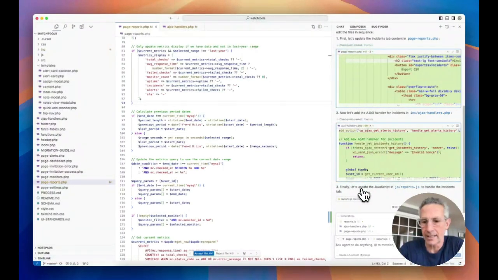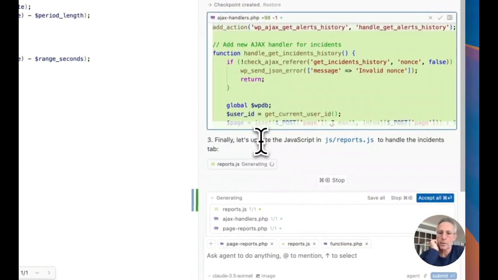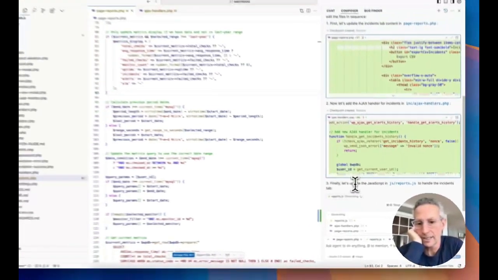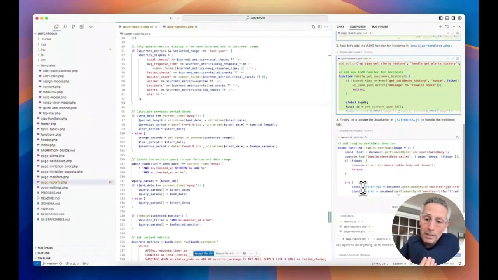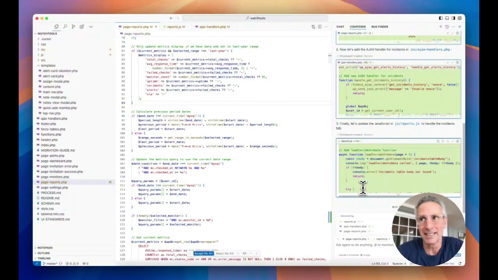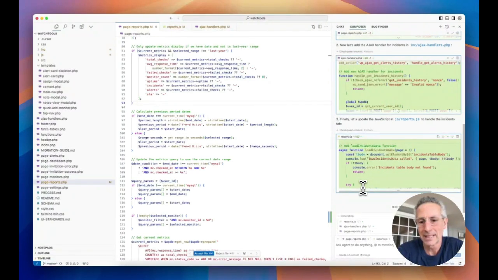And then finally it's saying, let's update the JavaScript to handle incidents. Great. You know, this is all the stuff that I would have had to think through on my own. And I might have gotten there, but most likely I probably wouldn't have. Any good programmer could get there. All right.